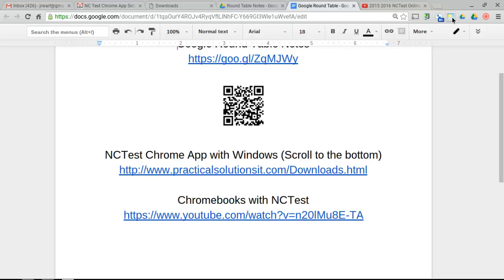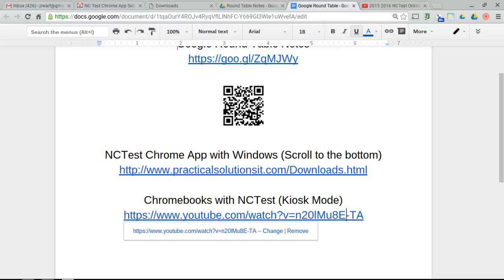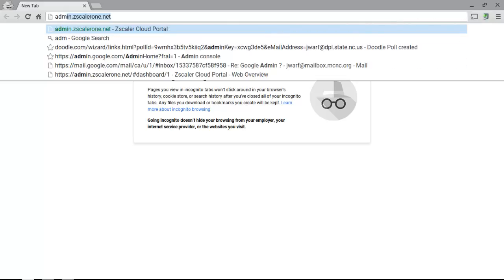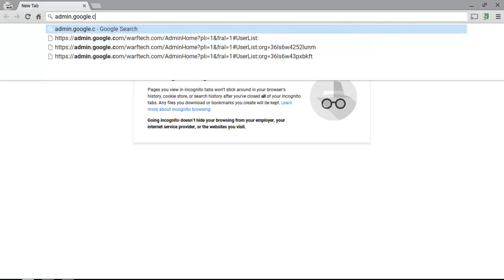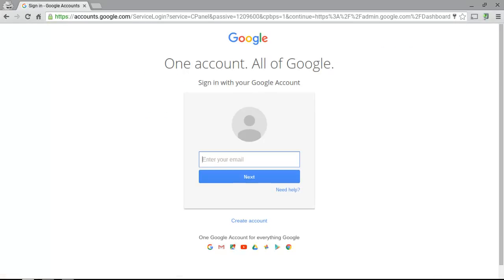So are you thinking that the way to handle that is to take the whole student OU and move it into your test OU? No, what you want to do is you want to set up kiosk mode. So let me log into my environment here. And it's literally very simple to set up.